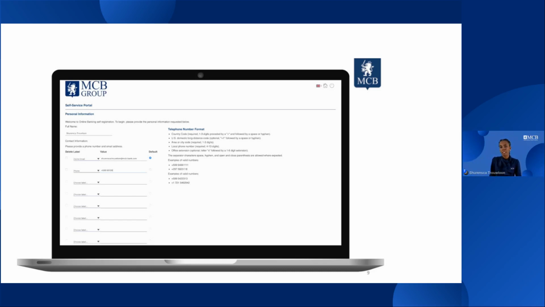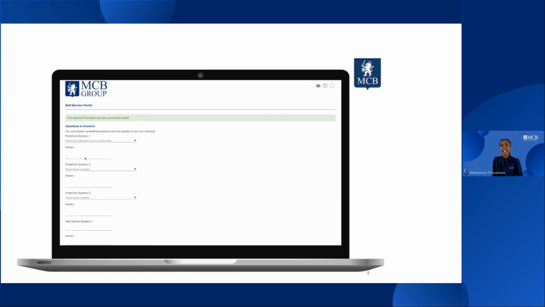Okay. Once this is done, you can click next. And then we get to the third step of the process, which is the question and answers. Here, you would have to choose a question from the drop-down list and type in the answer. Very important to note is that this is case sensitive.